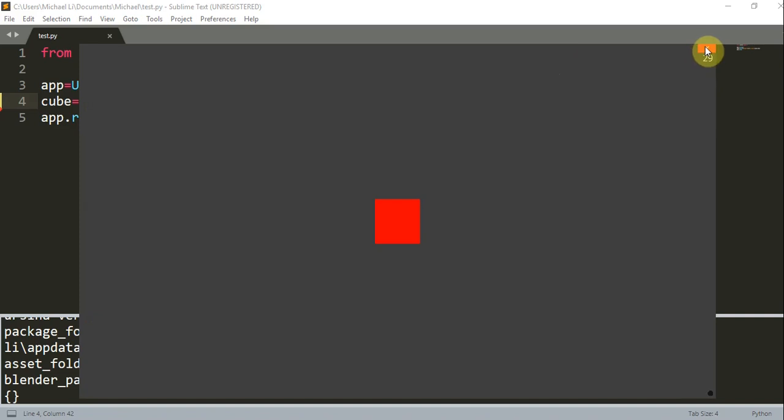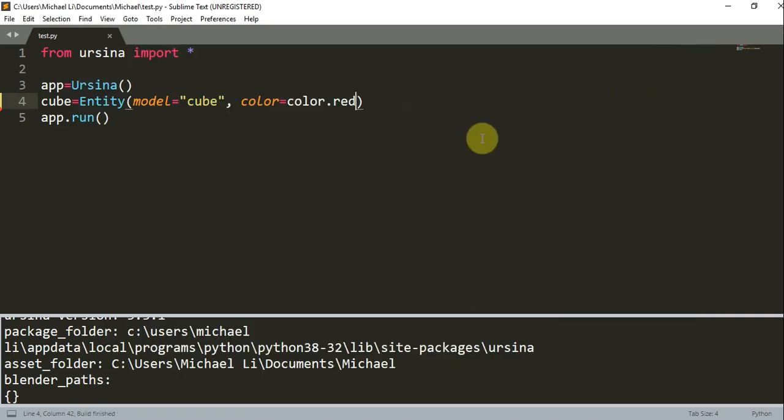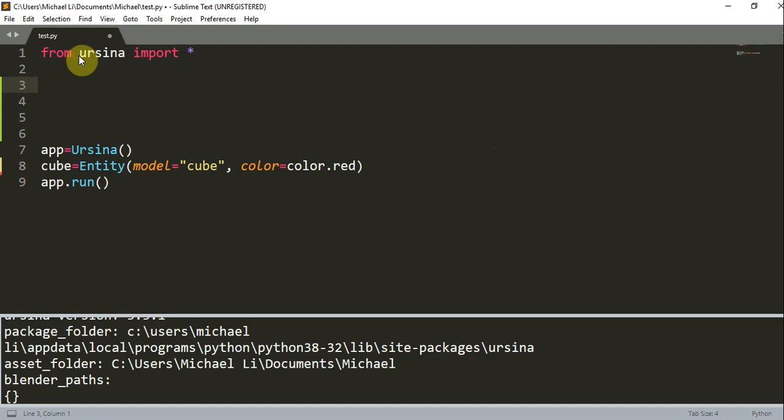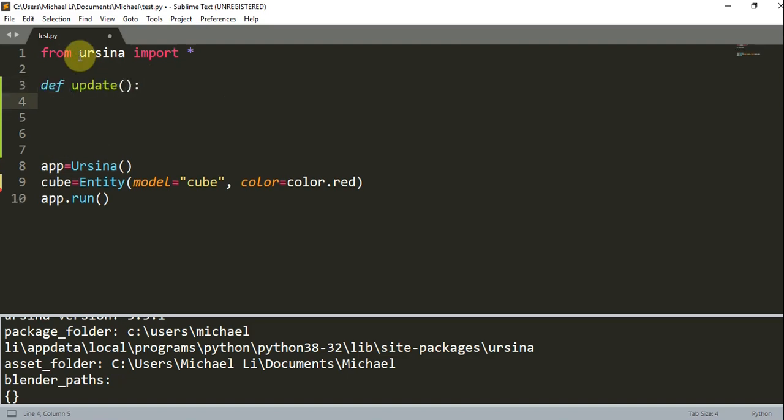So now let's add some movement to our cube. And to do that, we'll need to create an update function. So let's create an update function at the top. Let me make some space here and just write def update. And let's just write cube.x is equal to the previous cube.x plus time.dt.